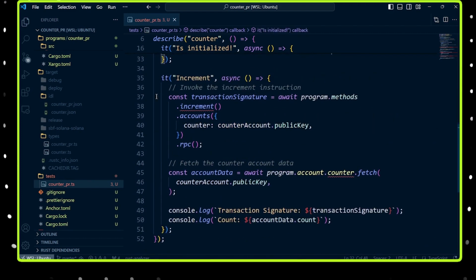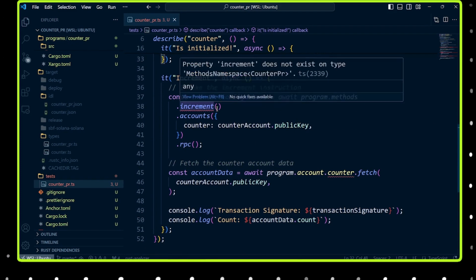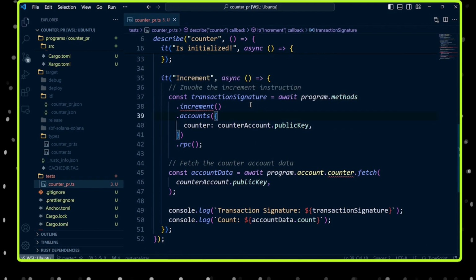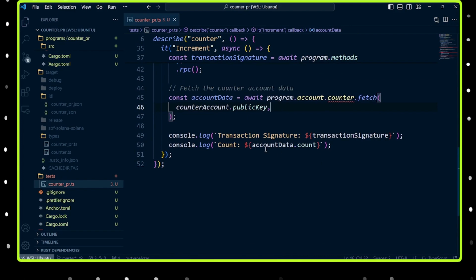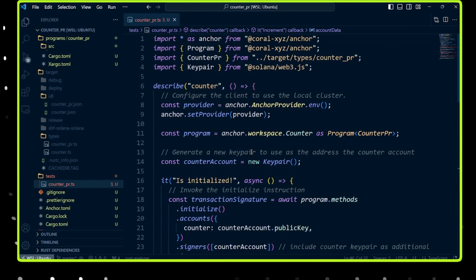And then we are generating another test of increment. We are just using the increment instruction that we developed in the lib.rs file, and we are giving it the counterAccount.publicKey. And lastly, we are just fetching the value with the help of counterAccount.publicKey, and then we are printing it out. Right, so that's all what we are doing in this test file.